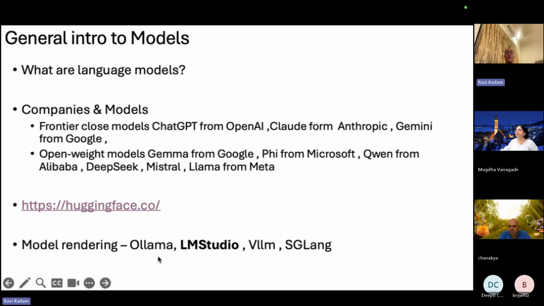So the renderers are the reason these models can be used. I kept LM Studio in bright because this is the renderer I'm going to talk about today. But the most popular renderers on the laptop are Ollama and LM Studio. Many people use Ollama, many people use LM Studio. Unsloth, which I just mentioned for fine-tuning, has very recently launched a nightly build, and that is another renderer which has come to the market. They are willing to not only fine-tune the model, but also provide it for inference.